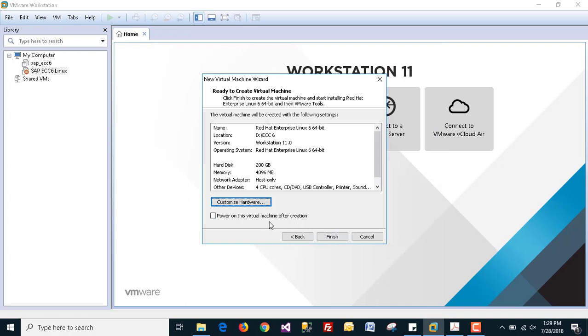Now before clicking on the finish button, please uncheck this option, power on this virtual machine after creation. So click on finish.